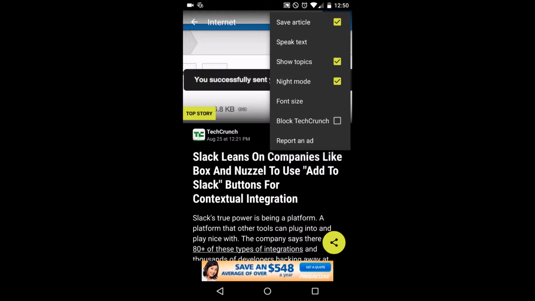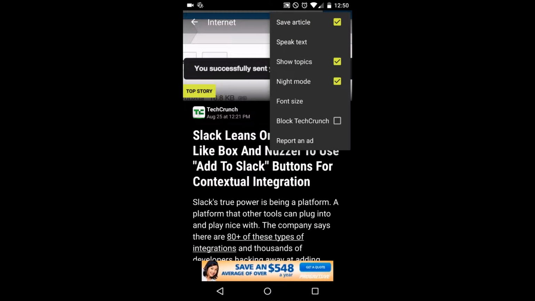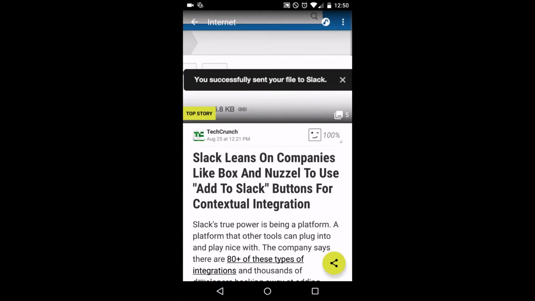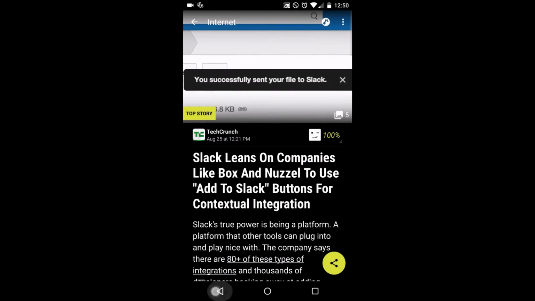It'll also save the article. So if you go into this menu, you can have it speak the text back to you. You can block the provider if you don't like them. Change the font size of the articles, and change a few settings. For example, if you wanted to save the article to show this kind of topic. And also you have the option for night mode. I love it when they have night mode in apps because it really helps with my Nexus 6's AMOLED screen, but that's a personal preference.